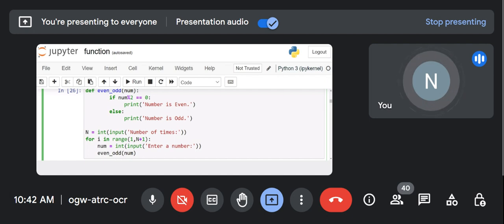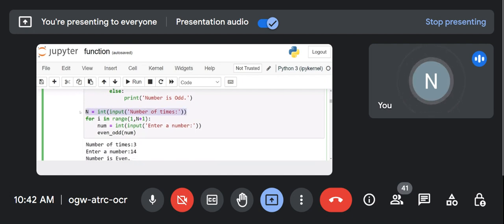The point is, I have given the user a chance: how many times do you want to check? It's up to you. Just put the numbers inside your function call and check whether a given number is even or odd. So here I ask the user how many times you want to do this task.